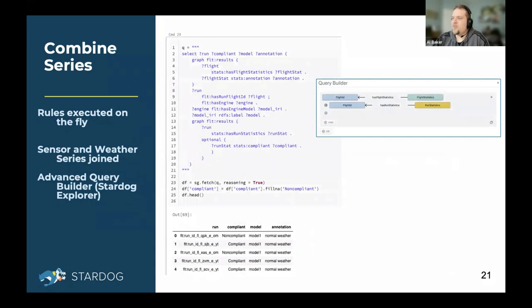So with that in hand, we're going to combine the compliance rule with the weather series. And in this case, the engines are for airplanes, so the engine models. We're going to do this to produce yet another frame. In this case, our frame will be the sensor series run, whether it was compliant or not, which engine model it represents, and then we're going to annotate it with the weather. Now, these rules are executed on the fly, so it is query time level inferencing.